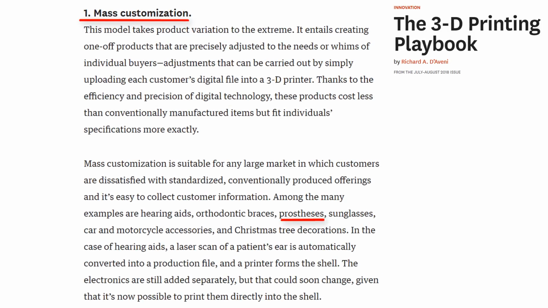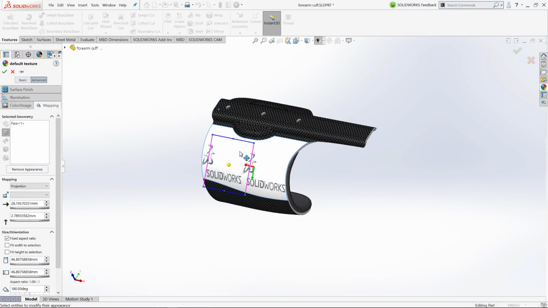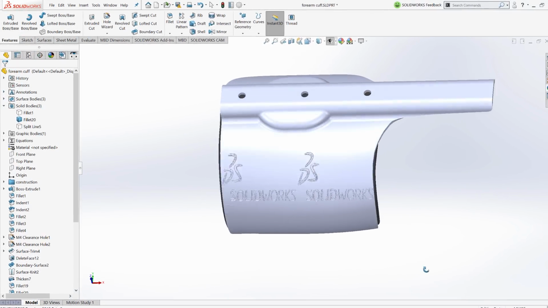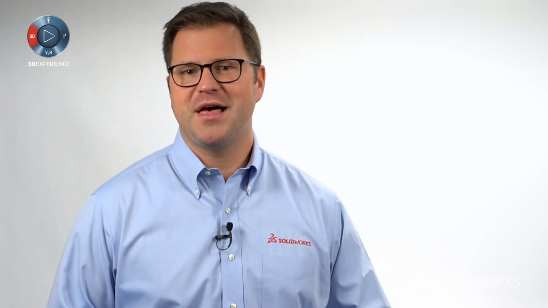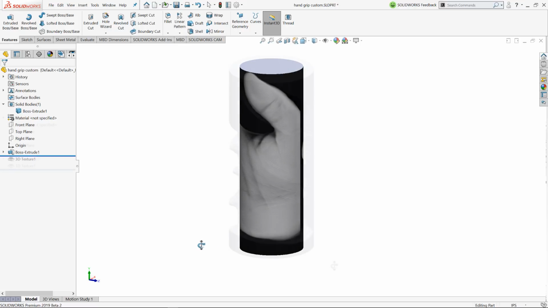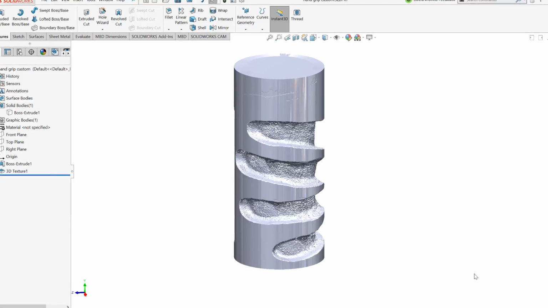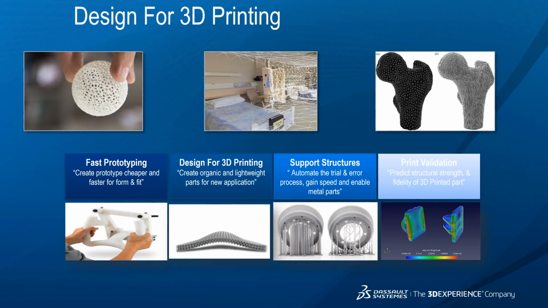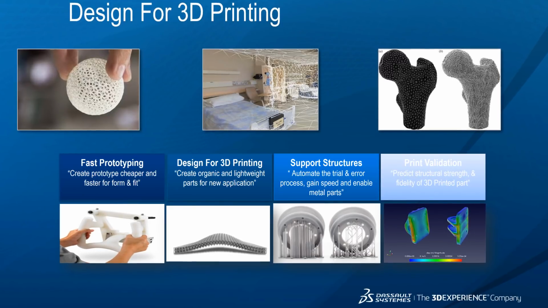Remember the Myomo orthotic from SolidWorks 2017 launch? A component like this armband might be printed for each patient, so we might as well add our logo and branding to this part. A fun example I explored was taking a flat scan of my hand, and I was able to create a pretty cool custom grip. This could be 3D printed and the ergonomics would be perfect for me. 3D texture is part of SolidWorks' broader strategy to embrace the evolution of design for 3D printing.